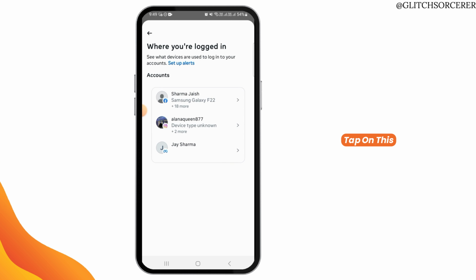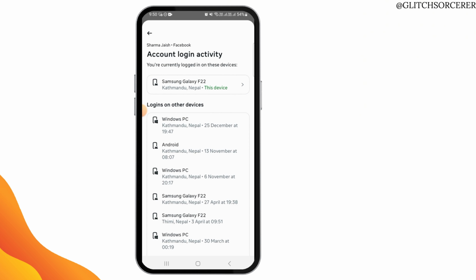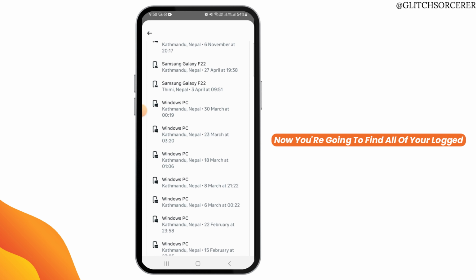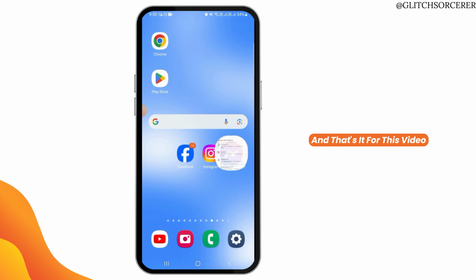Tap on this. Go ahead and select your Facebook account from here. Now you're going to find all of your logged in devices over here, and in this way you can see Messenger logged in devices. And that's it for this video.